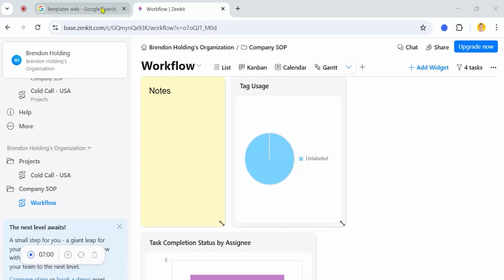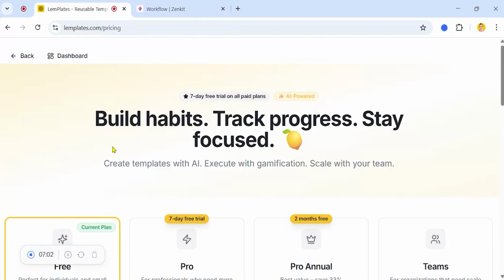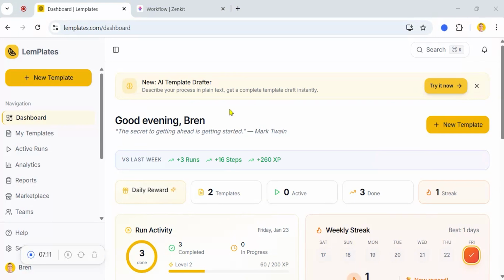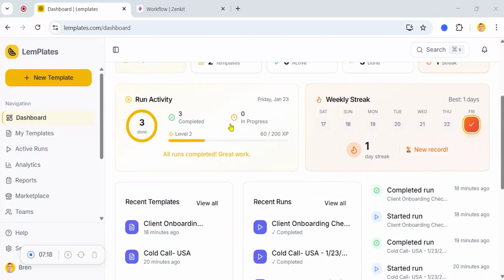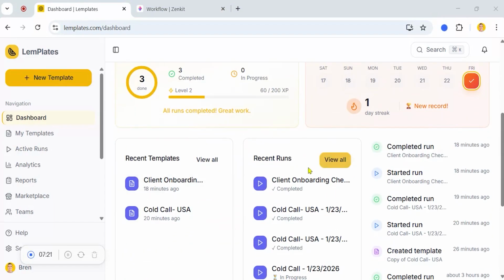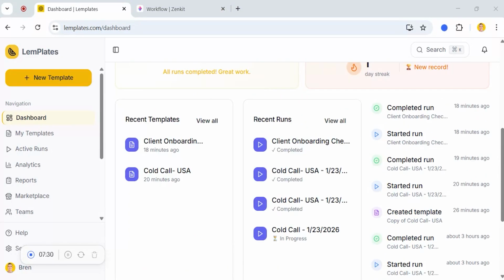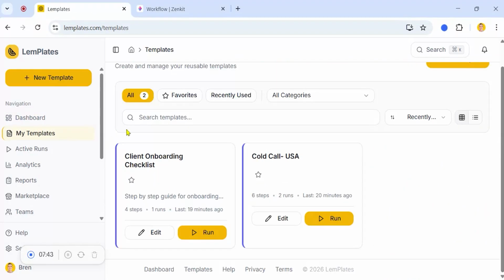For context, this is how we do this in LemPlates, which is the tool we use ourselves. In LemPlates, SOPs are designed with repeatability and clarity at the core. This is my dashboard. You'll see recent templates, recent runs, and a brief history of what I have completed. So instead of building from scratch every single time, SOPs are created in a way that's meant to be reused, shared, and applied consistently across teams. Go to My Templates. The focus is less on flexible databases and more on operational consistency from day one.